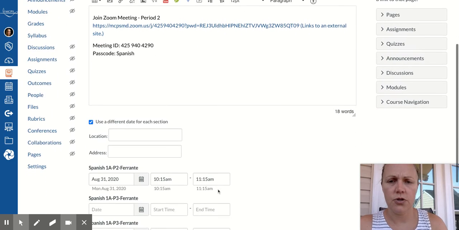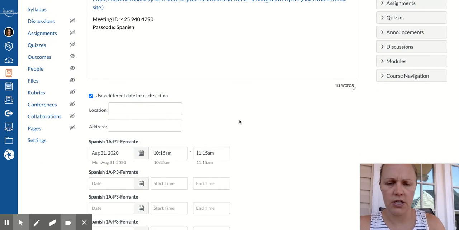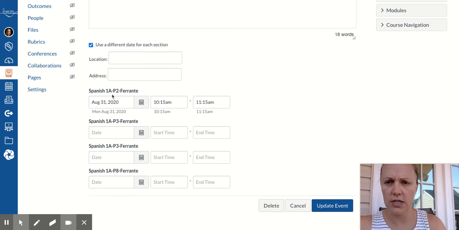And then I chose down here to use a different date for each section. So I'm choosing just to do period 2 here first, and I put the date, I put the time, and then I chose to update the event.